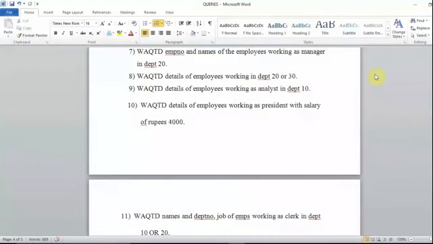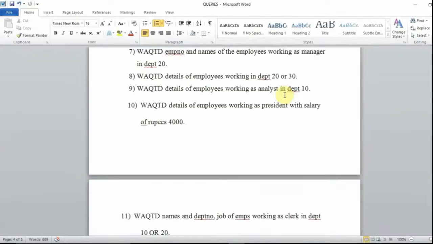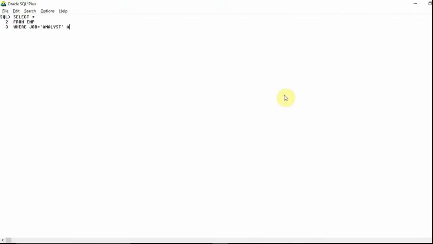where working as analyst, that means job should be equal to analyst. Okay, so job should be equal to analyst, and after that department number is 10, and I will write DEPTNO equal to 10. So this is it, guys, and it is saying that no row selected.